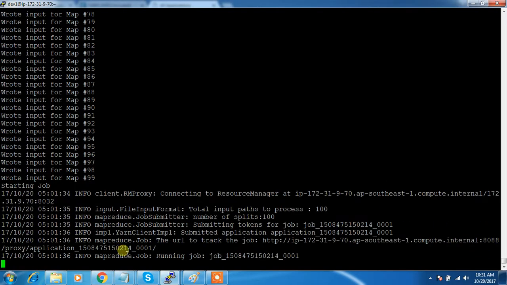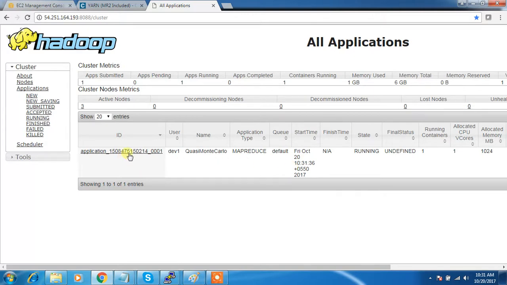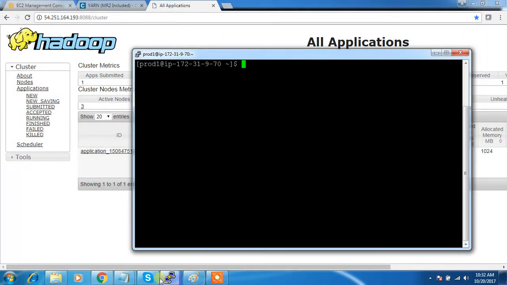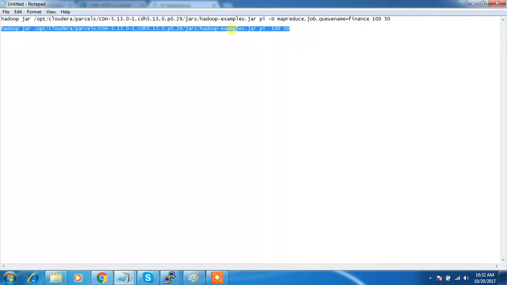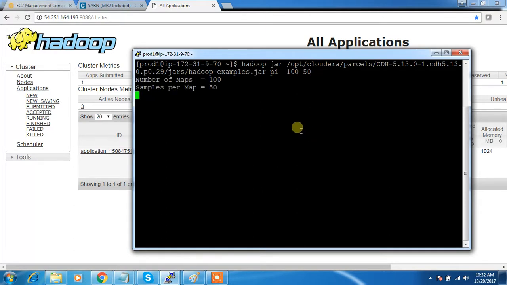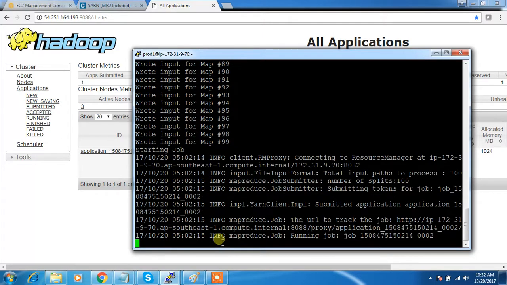It just started the MapReduce job. This is the job ID, and if I go to my cluster's resource manager UI, I can see this job is running. At the same time, I'm submitting the same job with the other user, prod1. The prod1 user submits and does all the pre-calculation, but this job will not start. You can see that till here, and after that there won't be any progress.